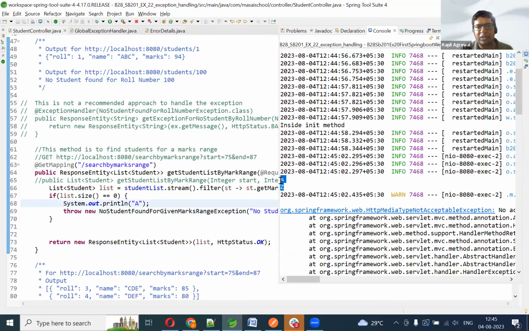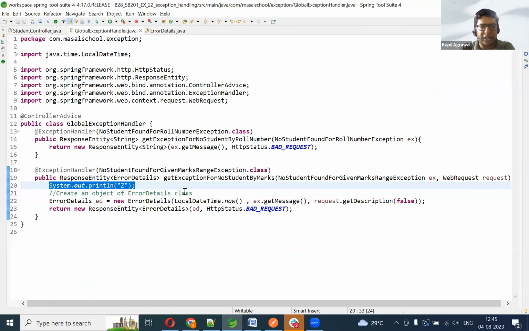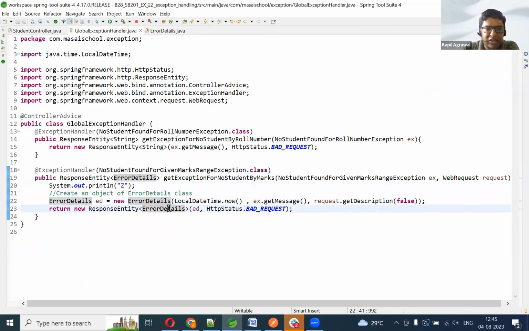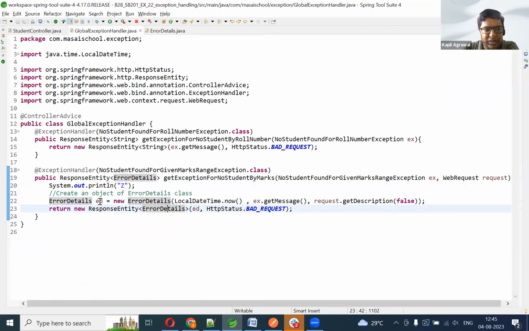Output A is available. Output Z is available. So output A and Z being available means System.out.println Z is reached. Thereafter, I am creating the object of ErrorDetails. After that, we have the ResponseEntity, which contains the ErrorDetails object. We pass ed, which is the error details, and thereafter we pass HttpStatus.getMessage.